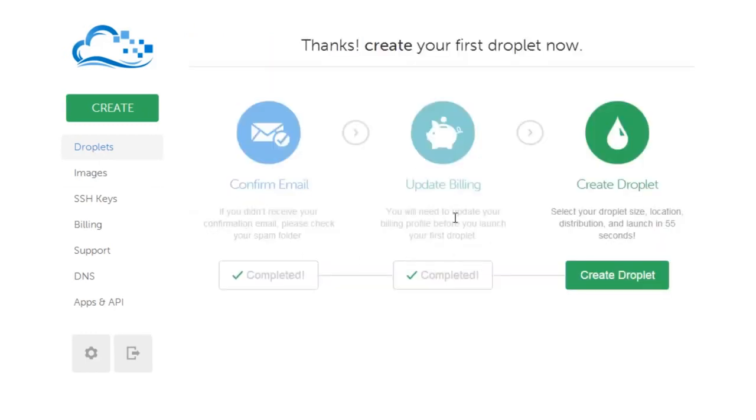Alright, so now that you've filled in your billing information, you'll now want to go ahead and create a droplet. Now, please note, it only takes 55 seconds to create a droplet with DigitalOcean.